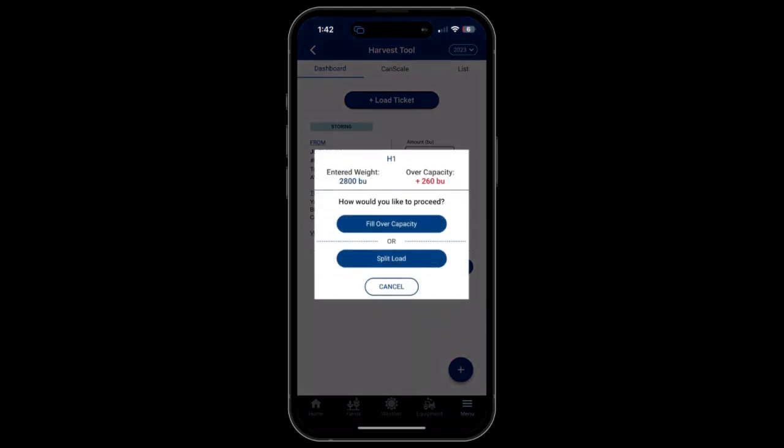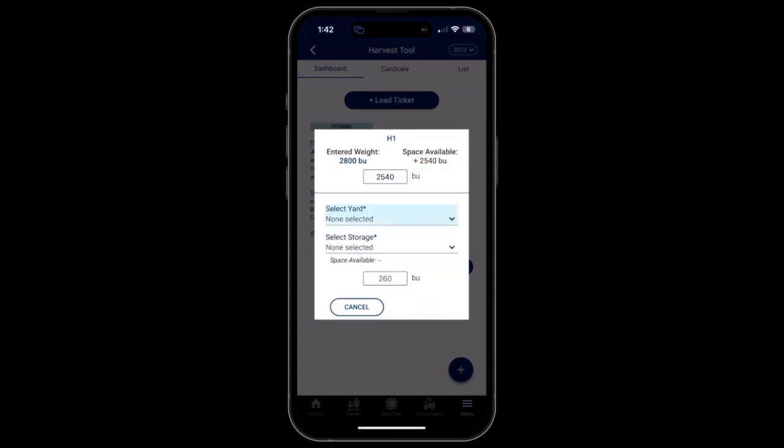In this situation, I need to decide whether to overfill the bin or add the overflow to another storage unit. I've chosen to split the load. I will select the yard and storage unit for the overflow and click Save.